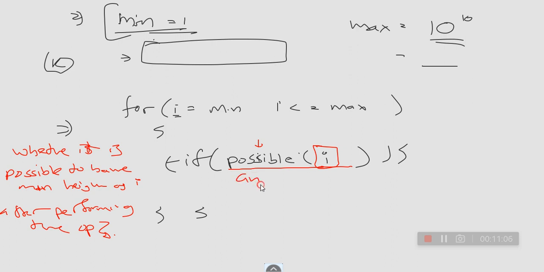So I'm going to store i in my answer, and after that I'm just going to increase i. It's a for loop, so i is going to increase, and it is going to give me the maximum value, isn't it? Because I'm not breaking here, it is going to run, and the last value for which this condition was true is going to be the max value. So at last I'm going to return max.